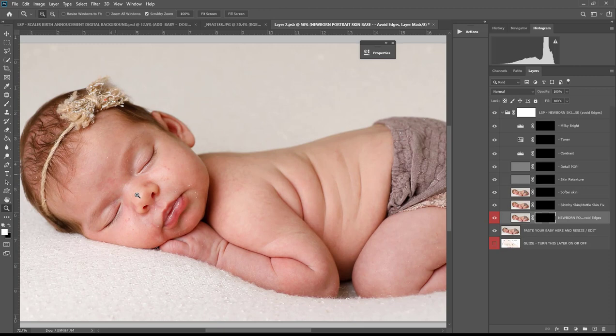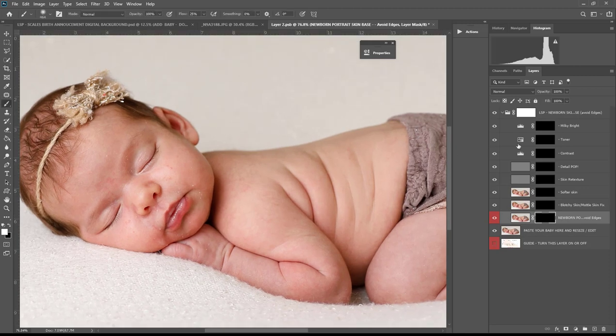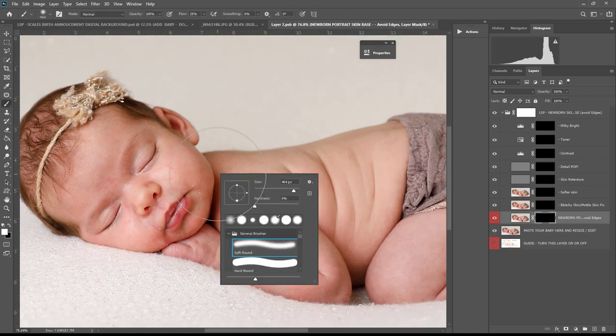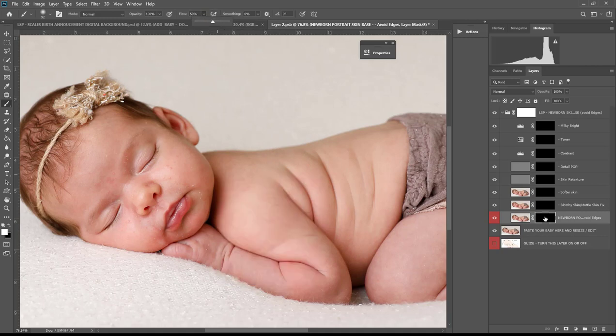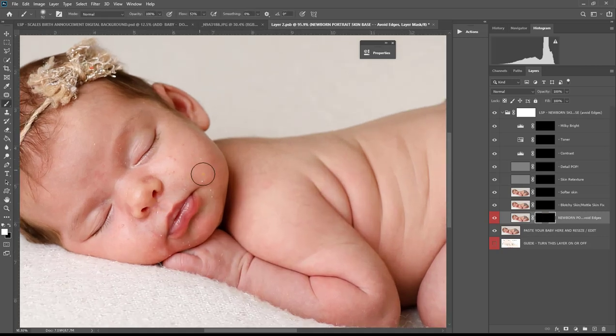You can see the actions have set up a multi-layer workflow for the Newborn Skin Perfecto. I'm going to grab a small brush, just bring the flow up a little bit, and this will really easily paint away all these little spots and flakes. So I'm just going to run this super quickly over baby's skin. This isn't an editing video, I'm not going to do a full edit, just enough to show you the kind of things you need to be doing.